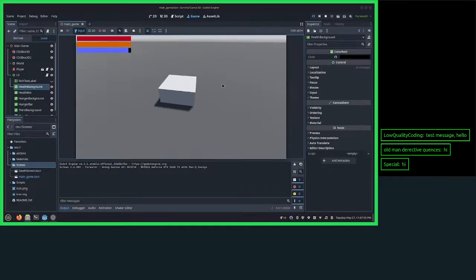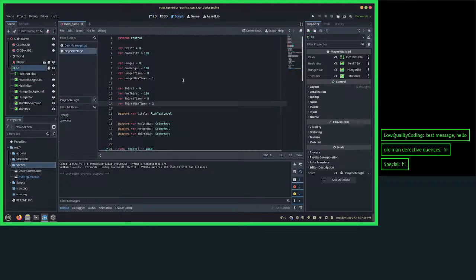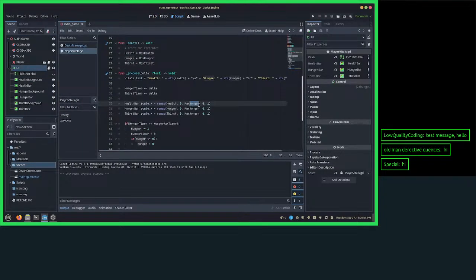Why is the hunger bar not going down? The heck? Oh wait, no it is. This is just weird.